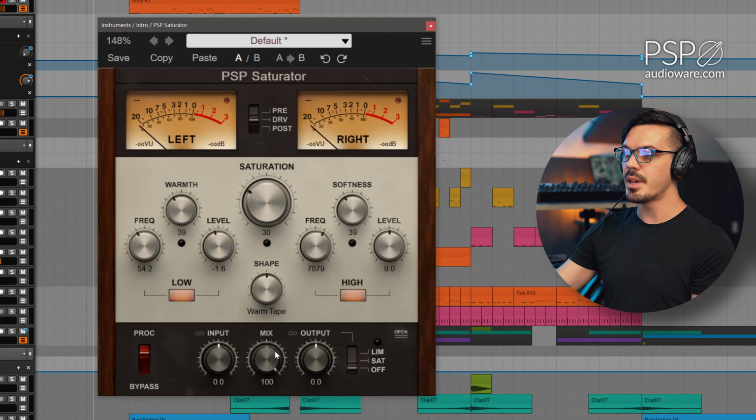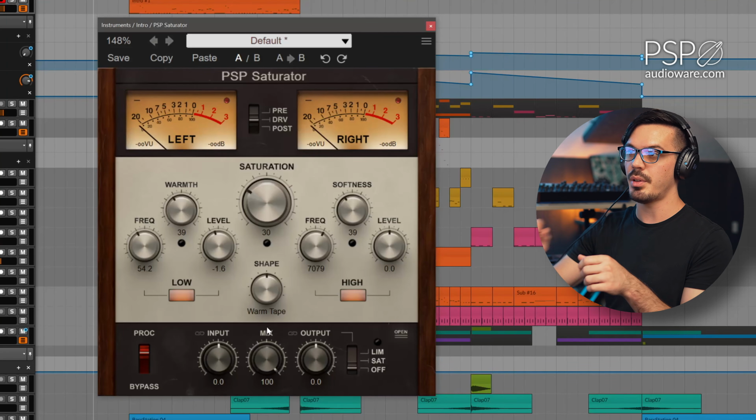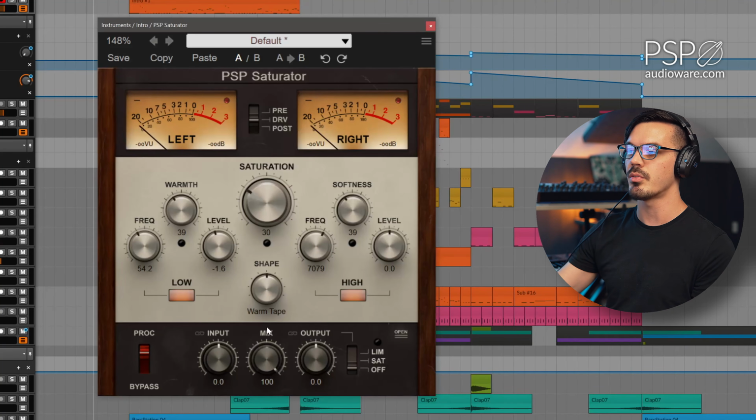In the center of that, we have the mix control here. This allows you to blend the saturation in parallel, which we'll be taking a look at here in a moment. This is a really handy way to blend in a little bit of saturation without totally overtaking the signal.